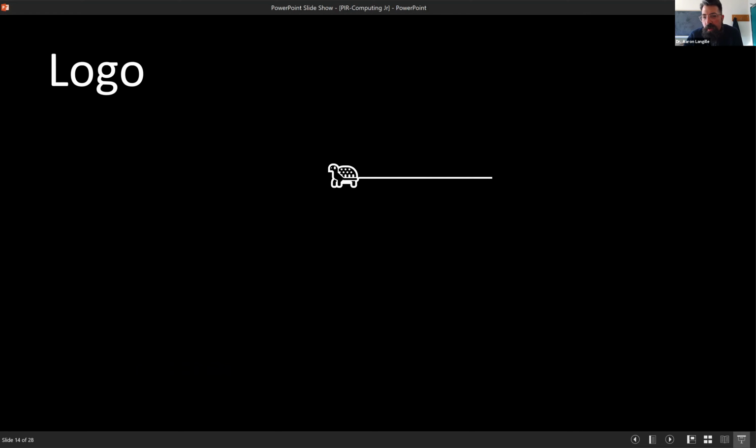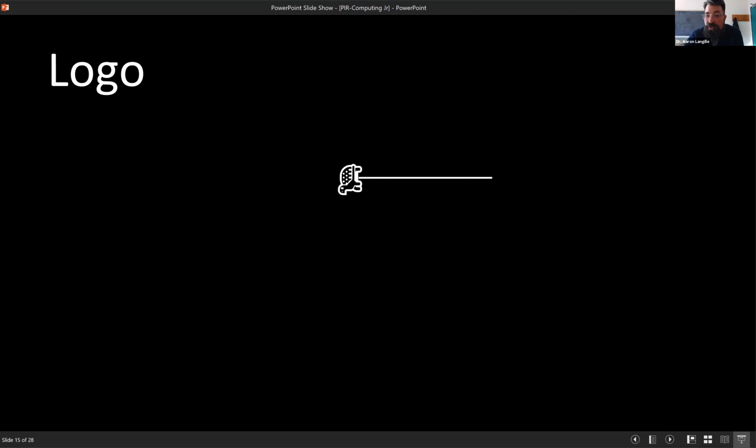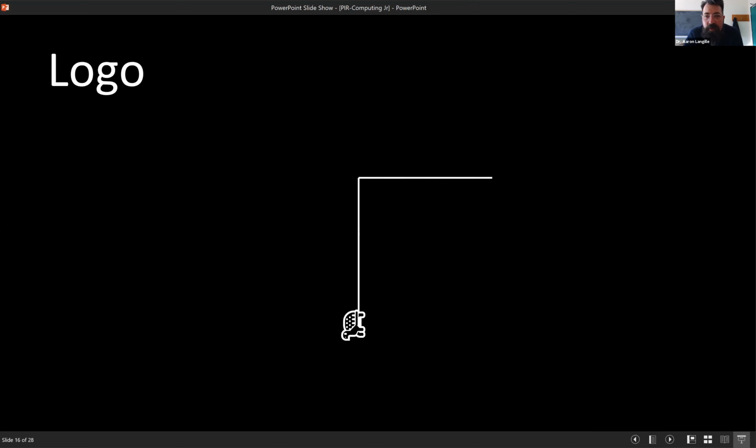Now, if I issue another command to the turtle, so we talk about commands when we're doing computer coding, I can ask the turtle to turn left. If we see what happens when the turtle turns left, the turtle simply rotates to the left. So we now have the turtle facing in another direction. If we ask the turtle to move forward 100 spaces again, and I'm going to hit next here, then we get the start of a square. We ask the turtle to move forward, then turn, and then move forward again.